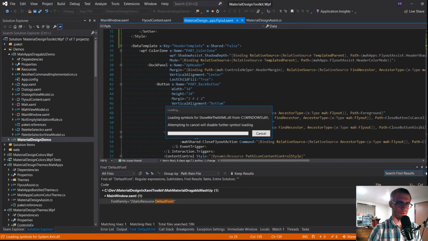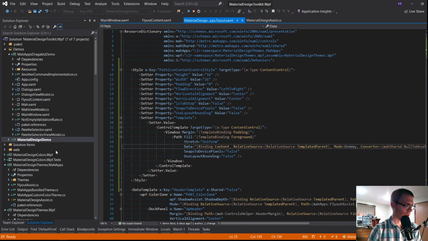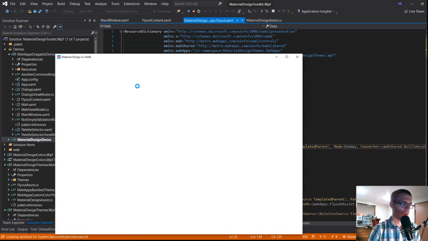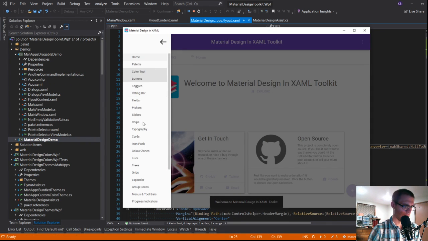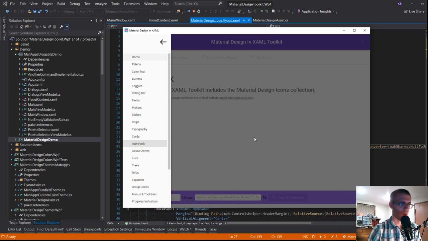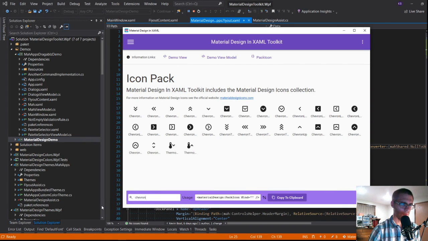So we'll see where this goes. I'm realizing I fixed all of the dynamic resources in my MahApps integration library, but there might still be missing stuff in the demo app. I'm a little less concerned about the demo app, but I do know that people tend to just fire it up and copy and paste the code. So let's see, icons. Icon pack. Something about a chevron. Yeah, so chevron left.